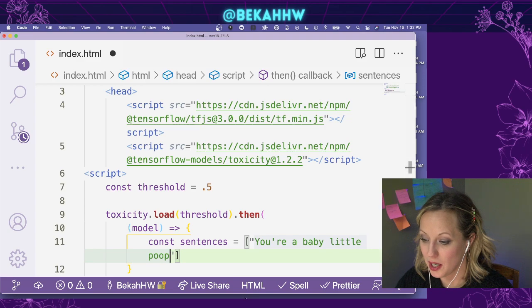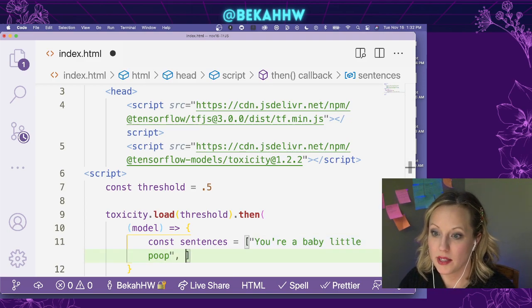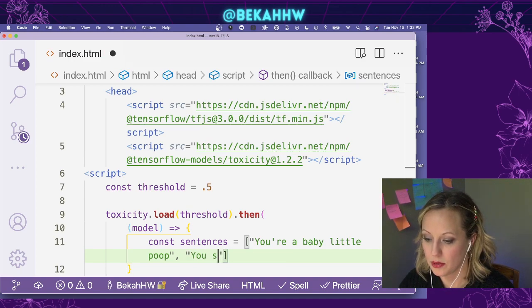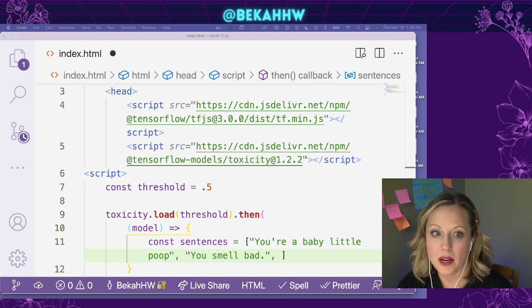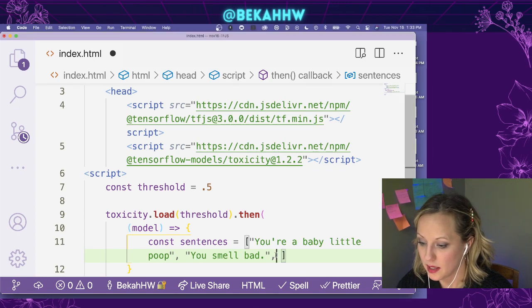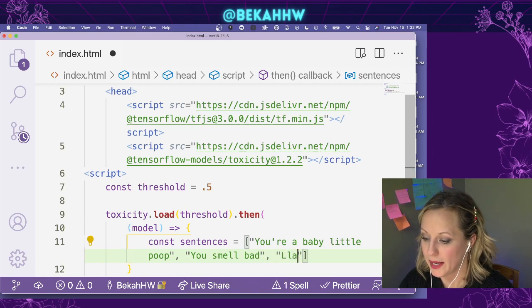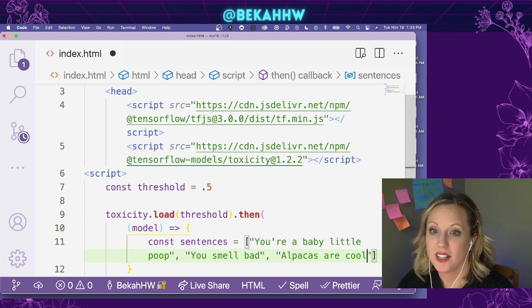So your baby little poop is one. And then thanks, Nick, for giving us you smell bad. Whoops, that's not it. You smell bad. And then let's add another one in here that maybe is not going to be insulting. How about something like, oh, Nick likes llamas, so we can say llamas. Oh wait, it's not llamas, you like alpacas, right? Alpacas are cool. Maybe llamas aren't. I'm not really sure. Alpacas. All right. So we've got these 3 things going in there.